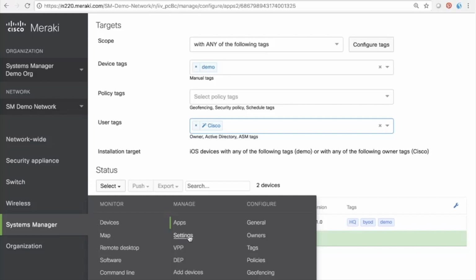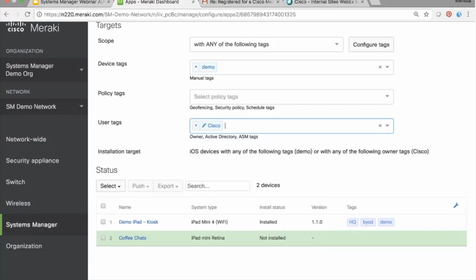We talked about using Systems Manager to set up configuration settings, including Wi-Fi, email, VPN, and maybe custom restrictions on those end devices. We also talked about using Systems Manager to push out applications on devices, using the self-service portal and things like that. We've really just scratched the surface here today, but I'm going to pause for a second here to jump into a couple of Q&A questions.